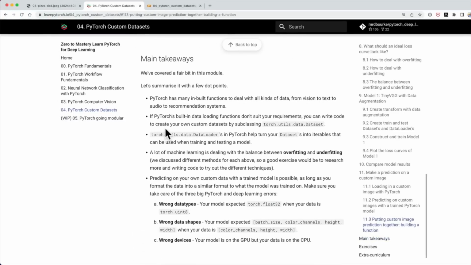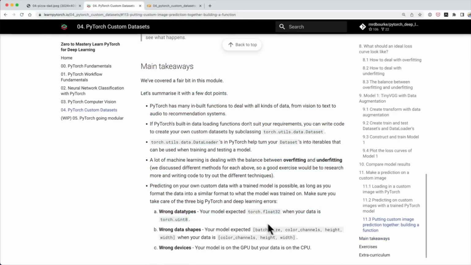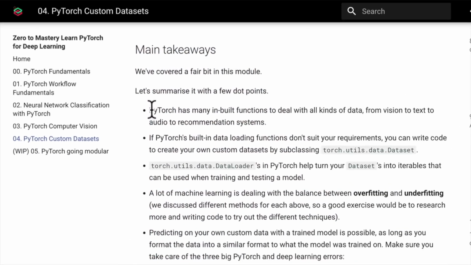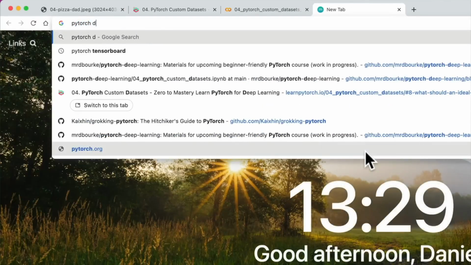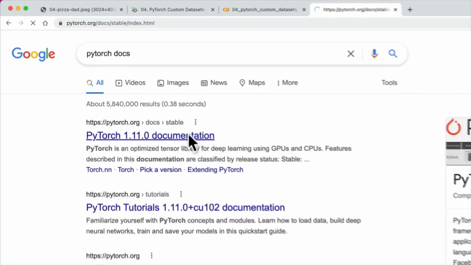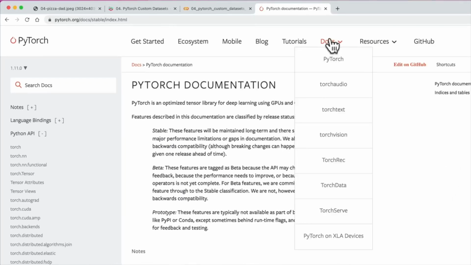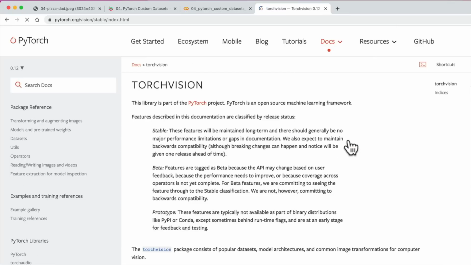If we go here, main takeaways, you can read through these, but some of the big ones are PyTorch has many built-in functions to deal with all kinds of data, from vision to text to audio to recommendation systems. So if we look at the PyTorch docs, you're going to become very familiar with these over time. We've got torch audio data, torch text, torch vision is what we practiced with.